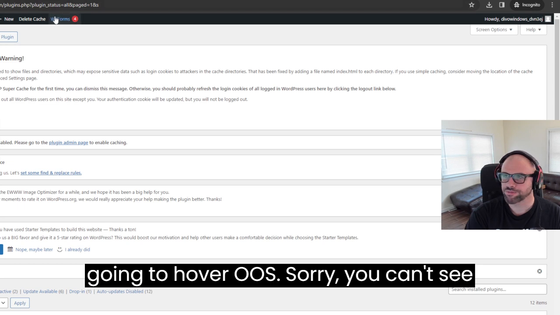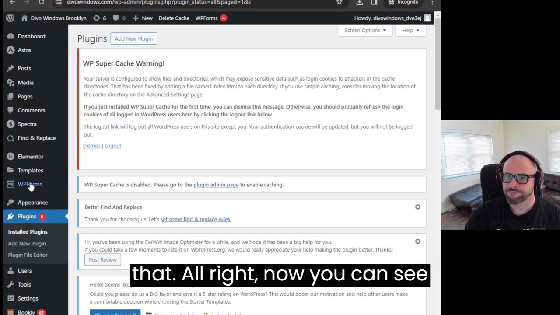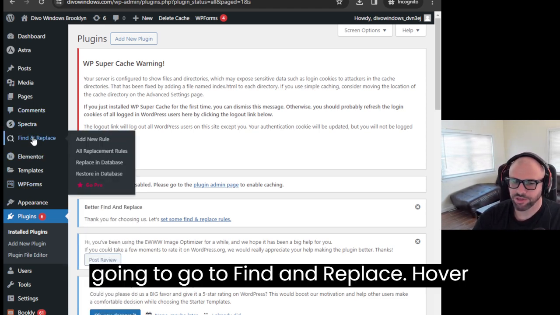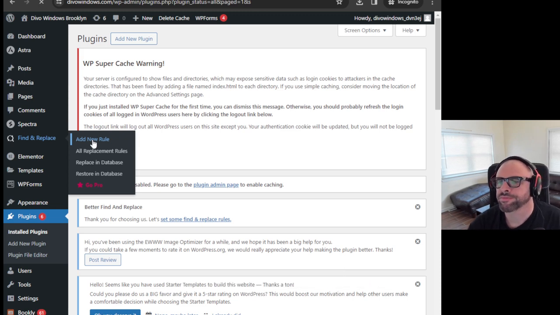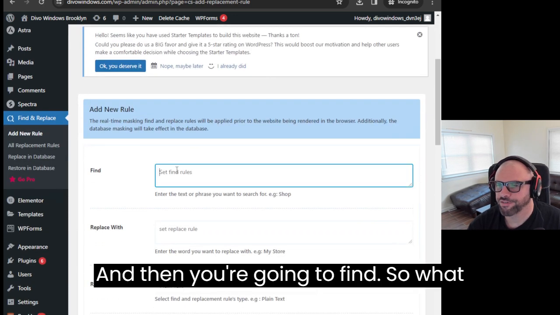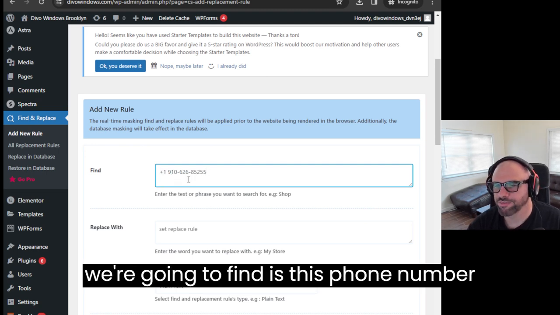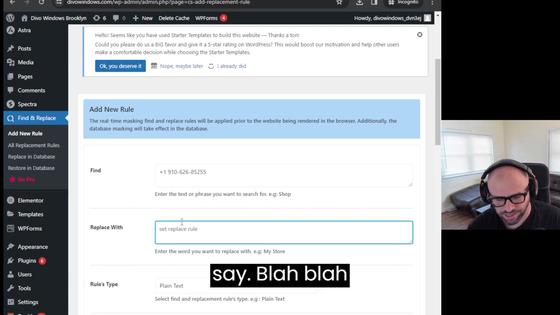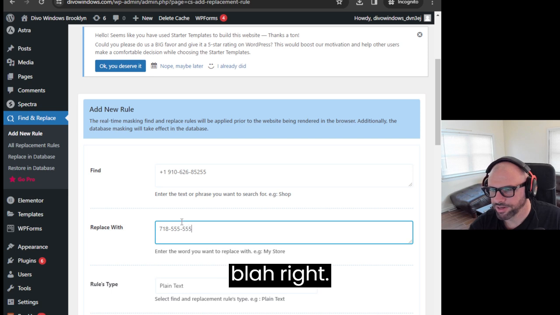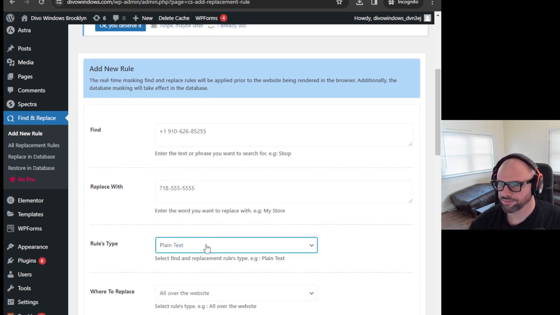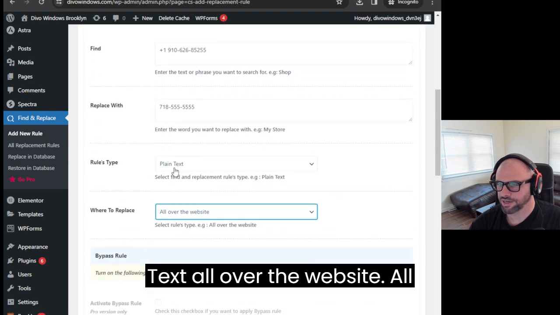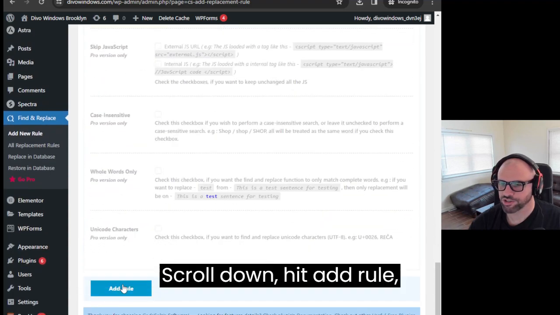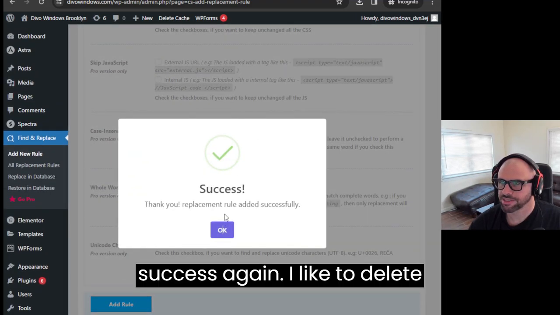So we're going to hover. Oops, sorry, you can't see that. All right, now you can see it. You're going to hover over that, go to Find and Replace, hover over that, add new rule, and then you're going to find. What we're going to find is this phone number, and then we're going to replace it with, let's say, blah blah blah, text all over the website. When we're done with that, we're going to scroll down, hit add rule. Success.